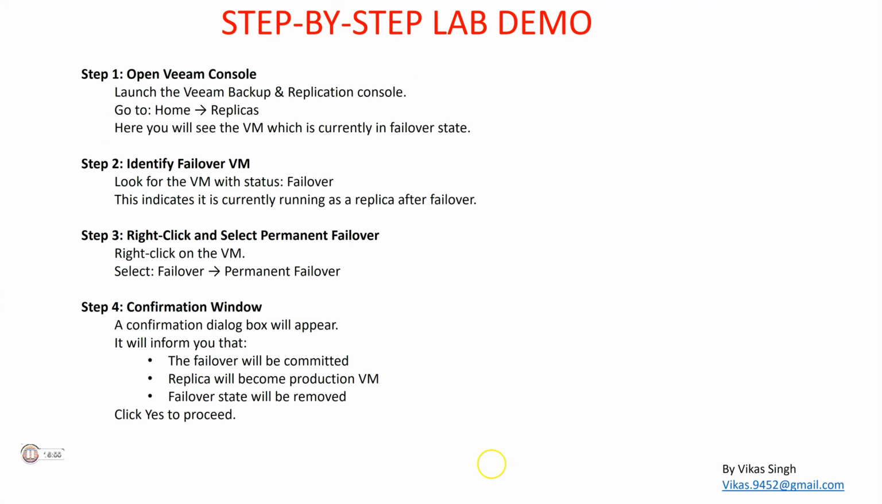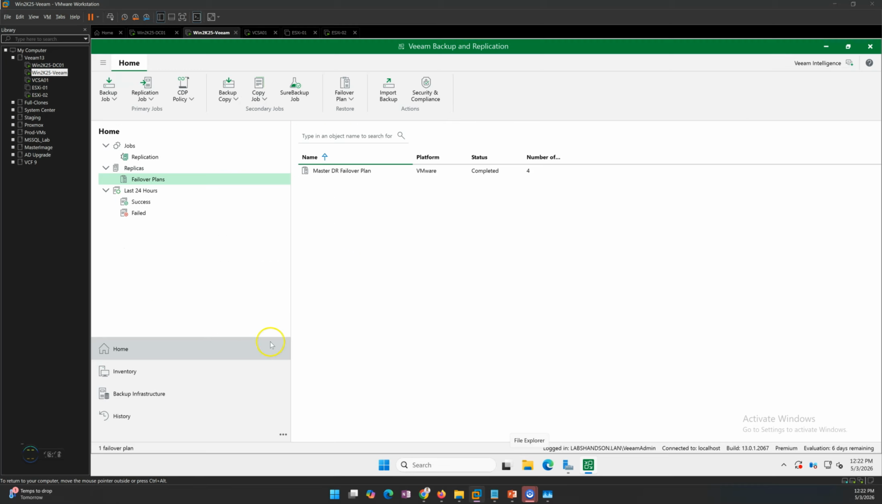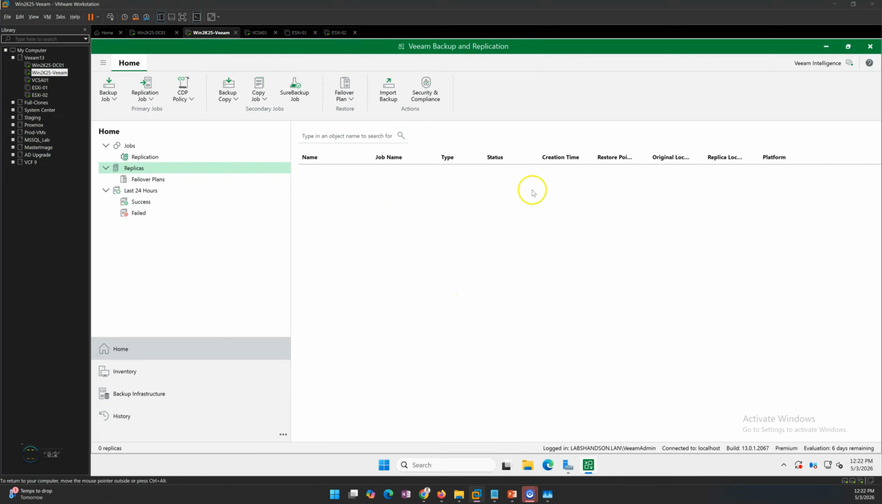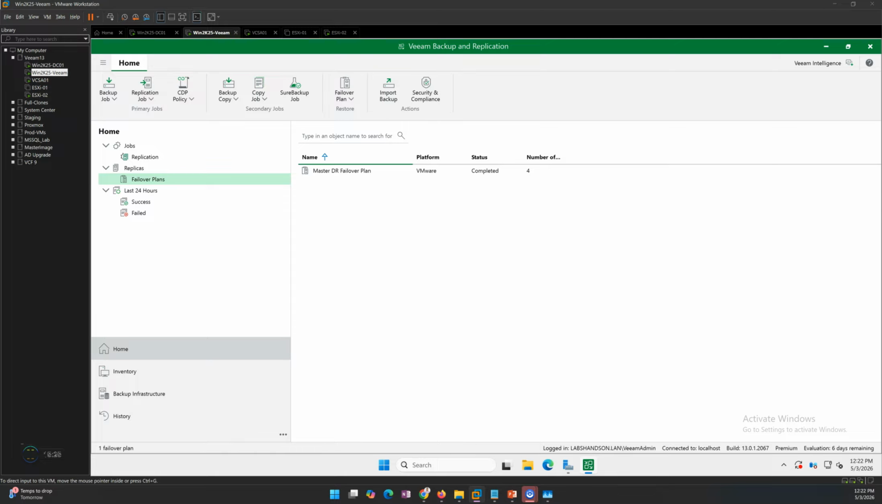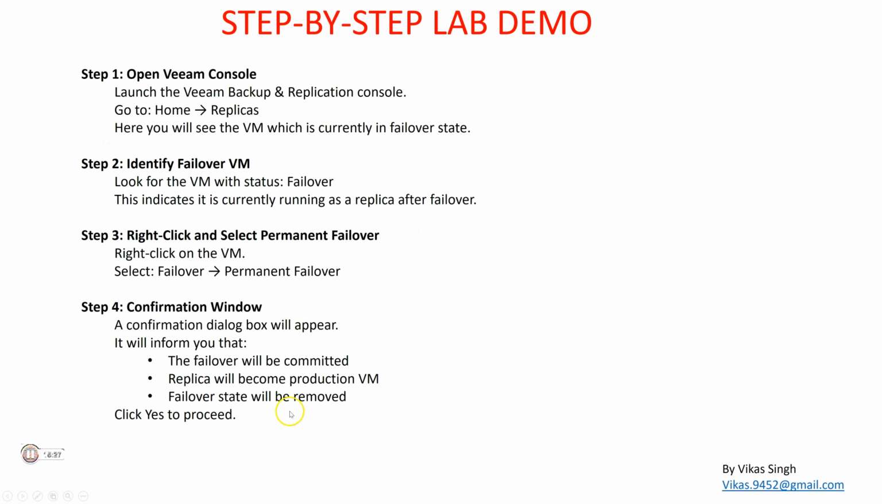And now this is the confirmation window. It may ask you to provide a confirmation. This will inform you that failover will be committed and the replica will become a production VM and the failover state will be removed. So click yes. So now if you see here, we don't have any replica status now for the virtual machine. So replica status is removed and we are not able to see the failover state even.